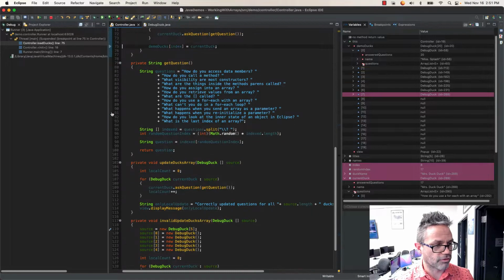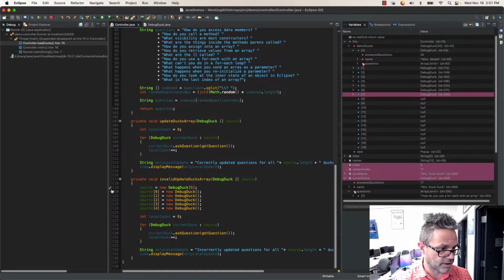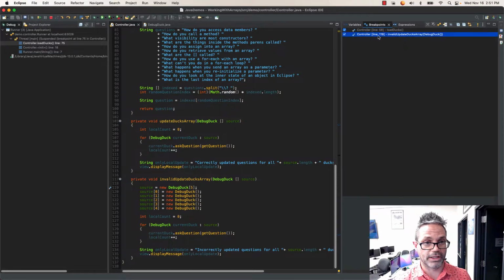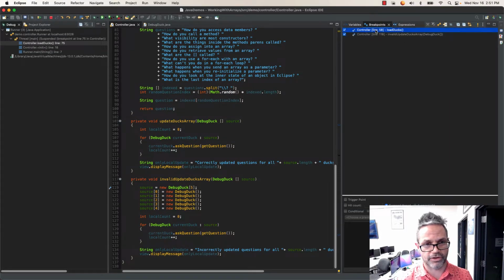And I'm going to go over making sure I have that breakpoint again for the invalid update ducks array. And I've got my breakpoints right here. So now I just have the breakpoint at line 119. It's my only breakpoint I've got right there now. So I'm going to go ahead and hit resume again. And it'll take me now to that next breakpoint, in this case 119.